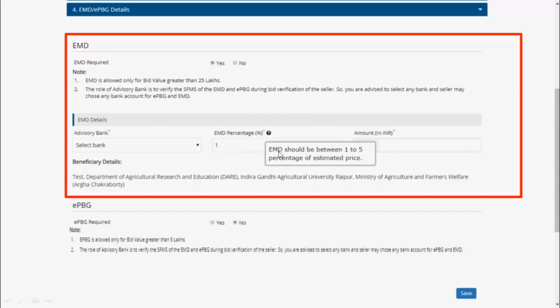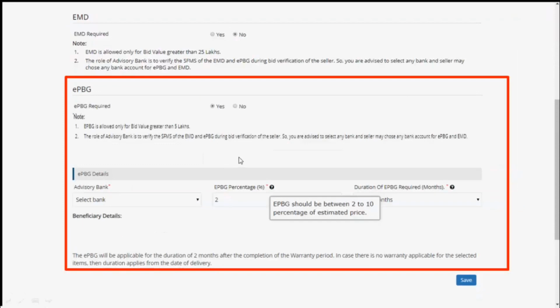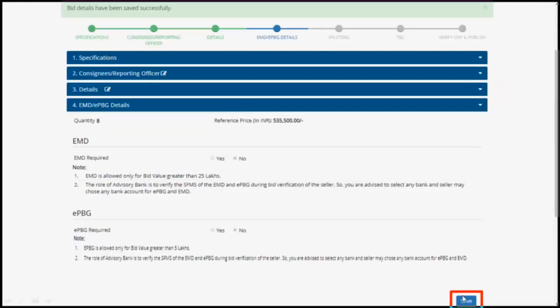Click on yes again for EPBG, if required. EPBG is allowed only for bid value greater than 5 lakhs for products. Fill in the mandatory details such as advisory bank, EPBG percentage, etc. If you don't want EMD or EPBG, click on no and save.